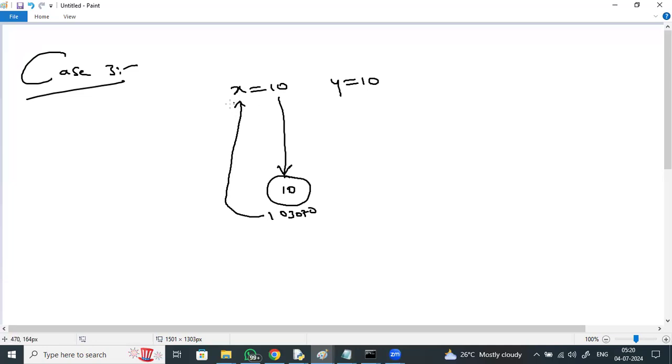First, it creates object for X. Before creating object for Y, it checks any object with value 10. If it is already available in the memory, the same address is given to Y. Don't think again one more object with value 10 will be created. If X is 10, Y is 10, Z also 10, don't think that 3 objects with the 10, 10, 10 will be created.